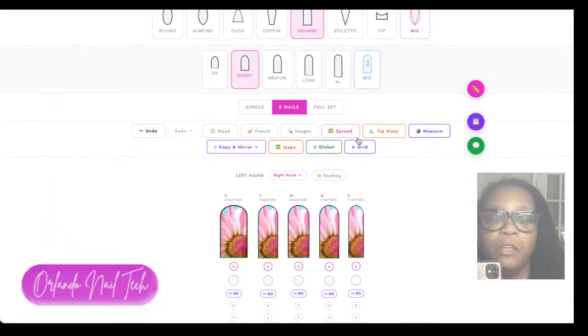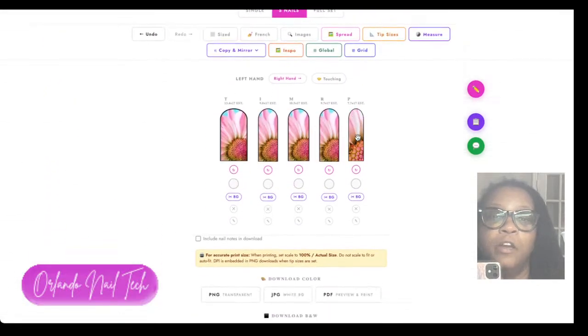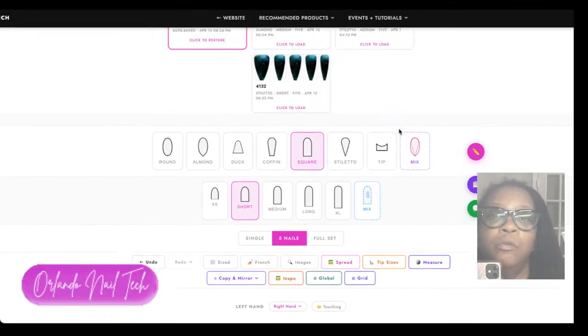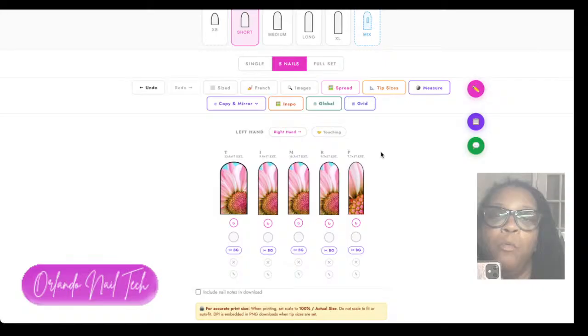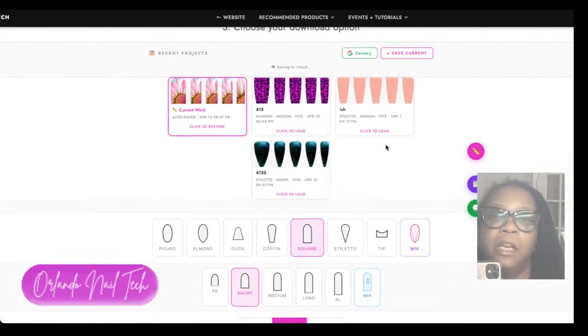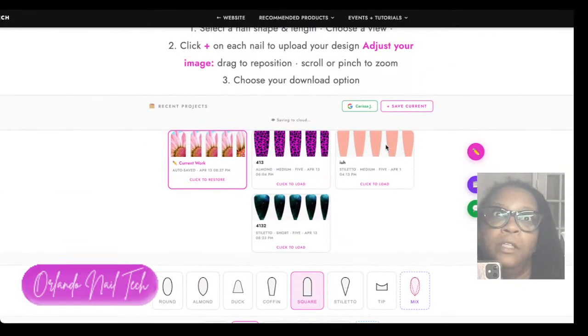So your current canvas, or whatever you're working on right now, will show and save in current work. So when you change something, you can notice right here it's starting to say save to cloud, because I zoomed in on that pinky. Whatever you change will start to save to the cloud, and you'll be able to see that on a different device.